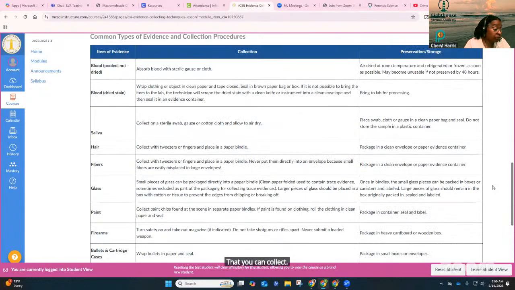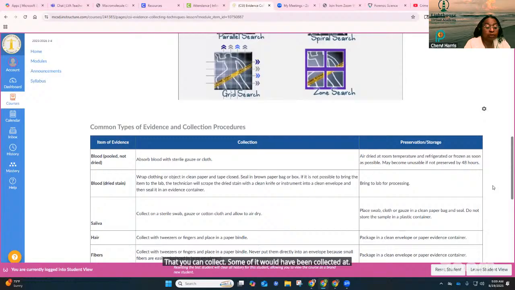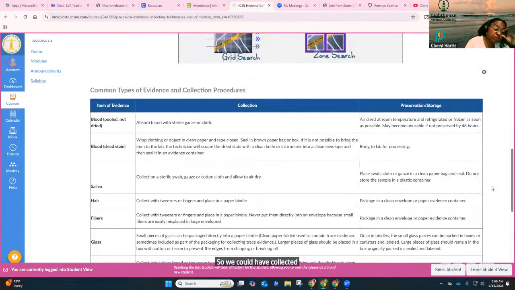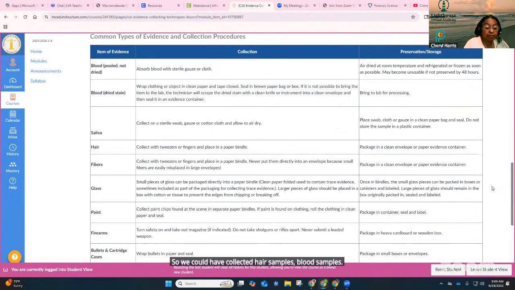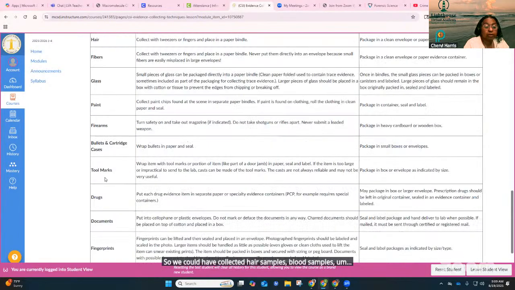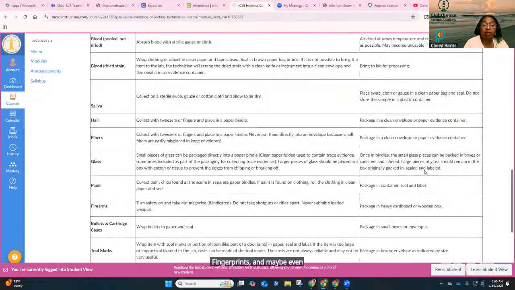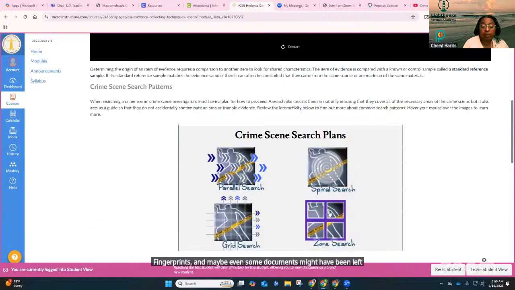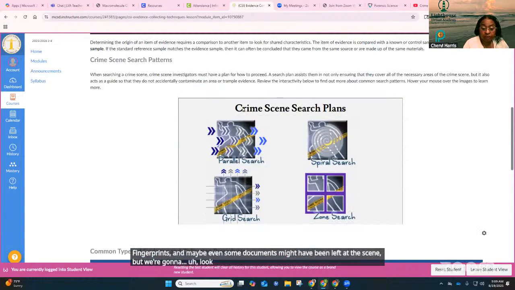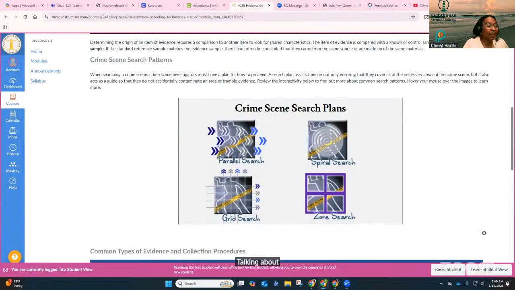We could have collected hair samples, blood samples, tools, because the knife is a tool, fingerprints, and maybe even some documents might have been left at the scene. But we're going to look at a video talking about these search patterns.